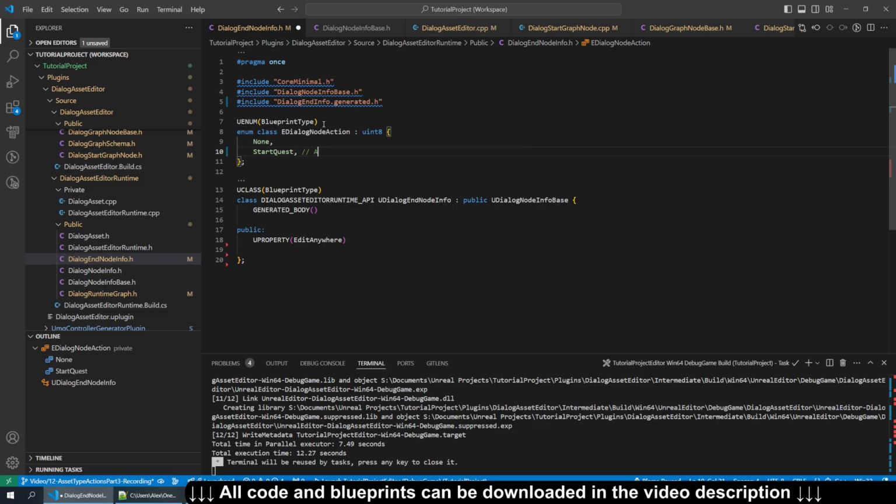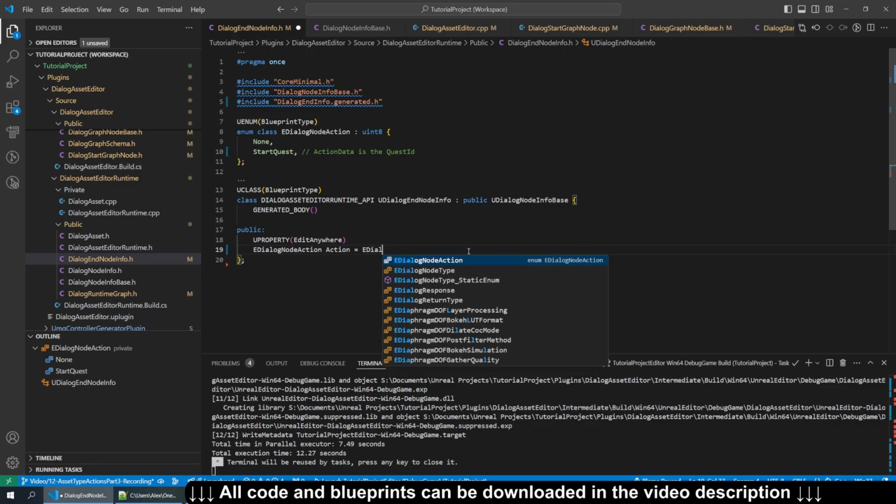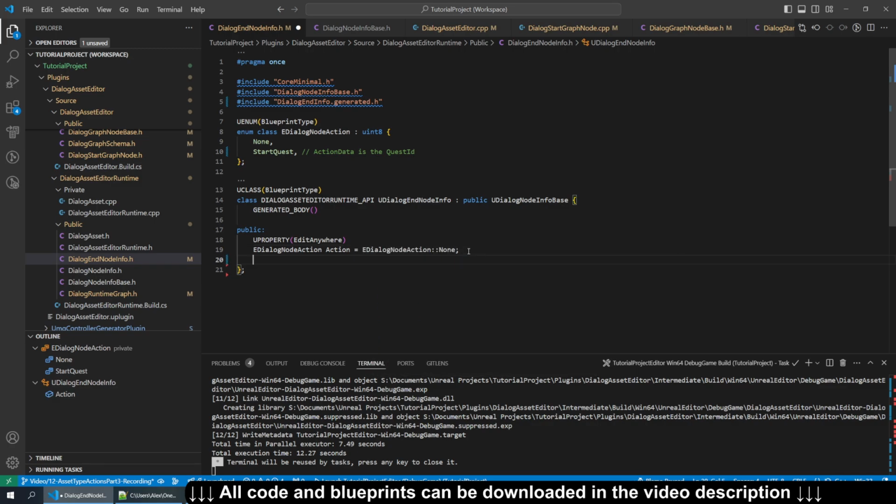And if it's a StartQuest, then we're going to have another property that will hold data for this action, and that'll be called ActionData. And it will be the quest ID in this case. So if you wanted different kinds of data, you could have more different types in the enum here, and ActionData could mean something different in those cases. There's a lot of other ways you could get data out of this graph as well when it ends, but this is a pretty simple way to do it for this tutorial. And so then we'll use that EDialogNodeAction right here for the action, and it'll just default to EDialogNodeAction::None by default.